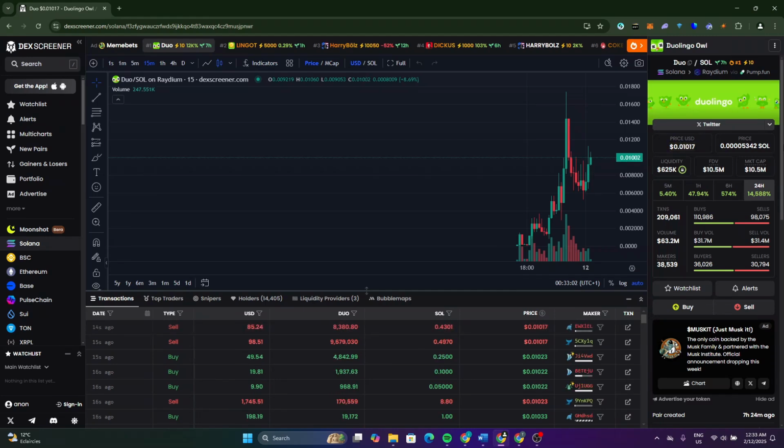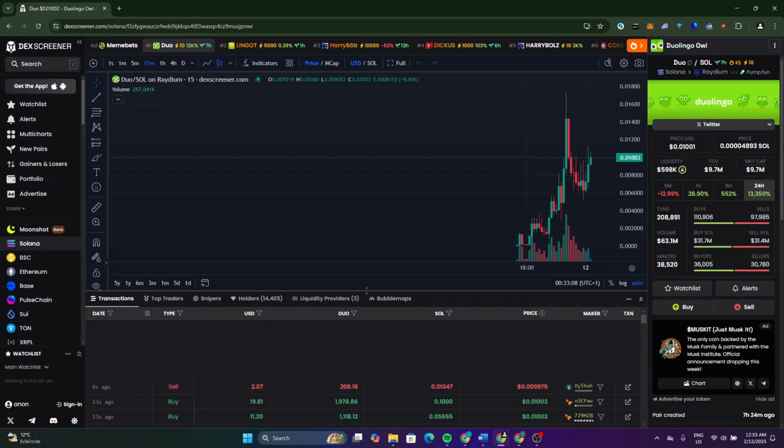How to buy Duolingo OWL token. So this token came under the symbol of Geo.